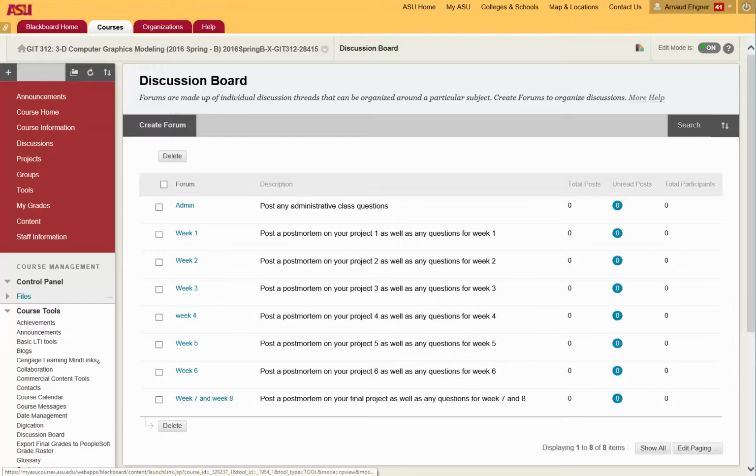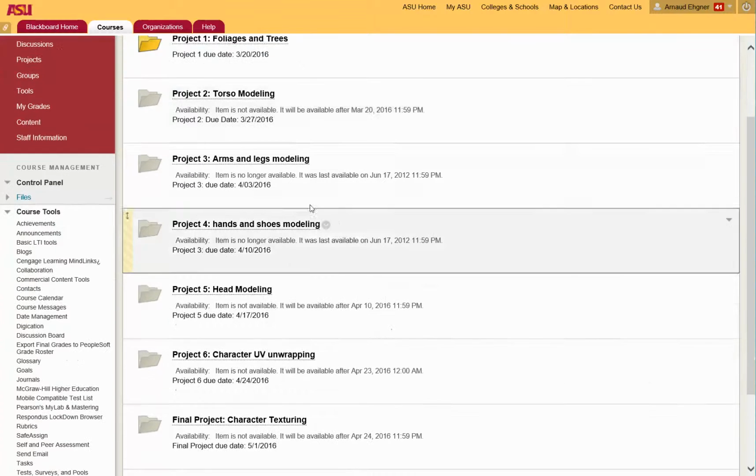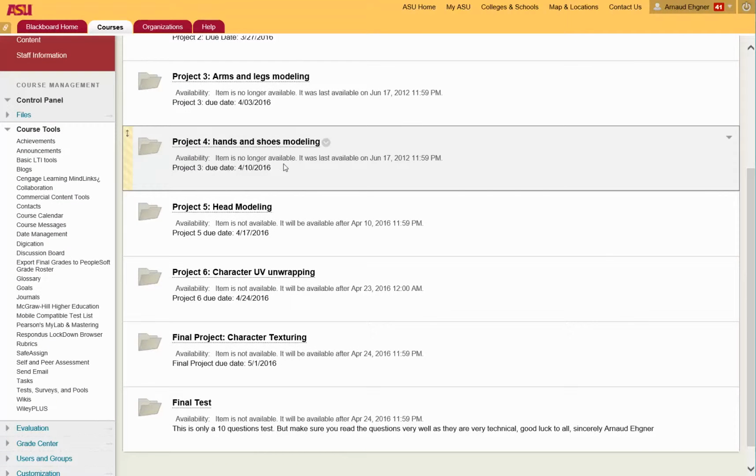Okay. After the discussion, we have projects. This is where all your projects are and where you will be uploading your projects. As you can see, the first one, foliage and tree, then you'll be modeling the torso, then you'll be modeling the arms and legs, then you'll be modeling the hands and shoes.